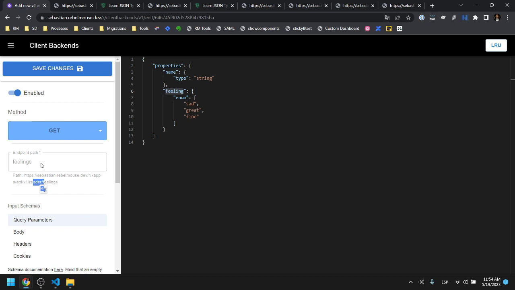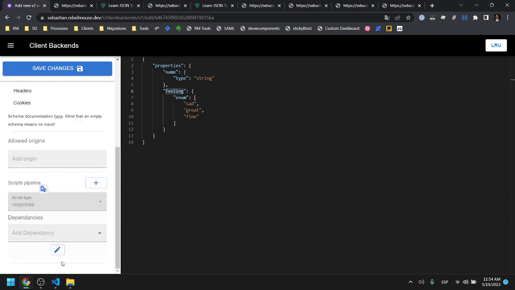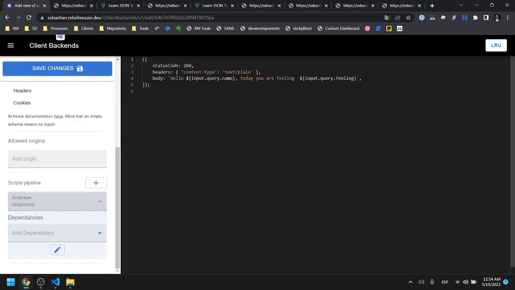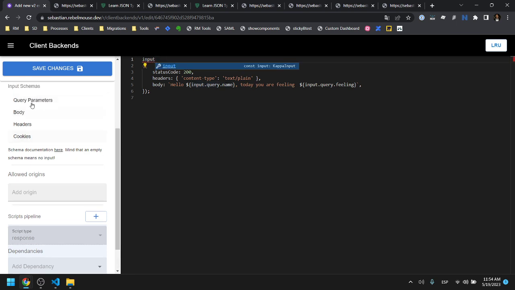How do I actually use those? How do I reference them? You can see in here that we have hello, and then we're using input.query and then name, and in here feeling. Basically, the input variable is the one that holds all the inputs that we have in here: query parameters, body, headers, and cookies. Here you can see it with autocomplete.